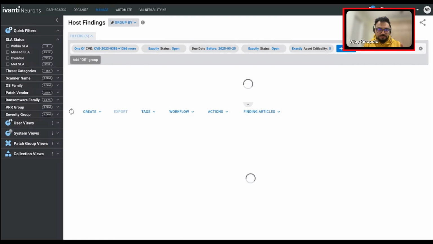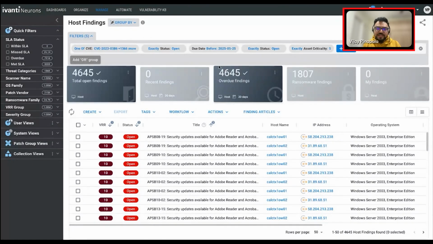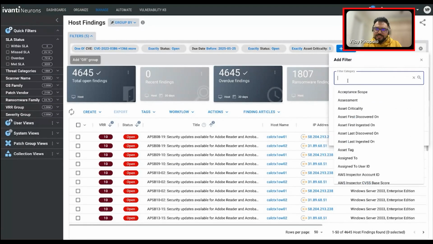You can see we have narrowed it down to a significant extent. But still, this is a handful for me to hand over to the patch team. So let us apply a few more filters.